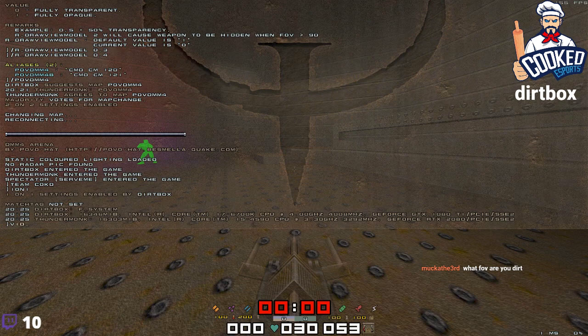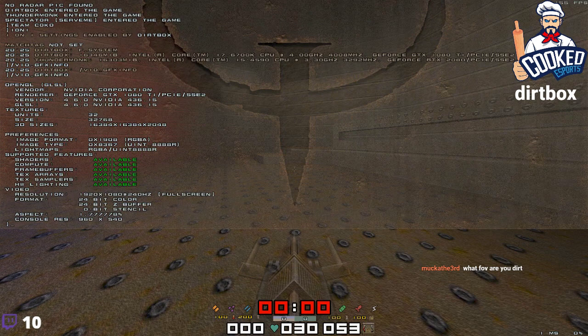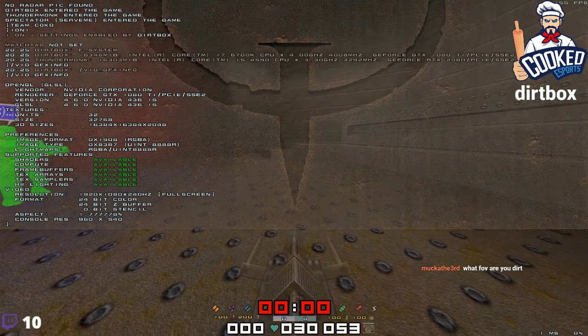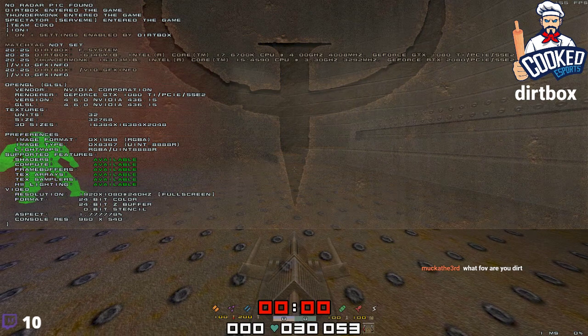Go to the console and type this command. And then the output it gives you, the fifth last line or so, it'll say resolution. What's it got there? Oh, 960 by 540. No, not the console res. About 5 lines above that. Oh yeah, 1920 by 1080. It's probably right. I'm probably just tripping.